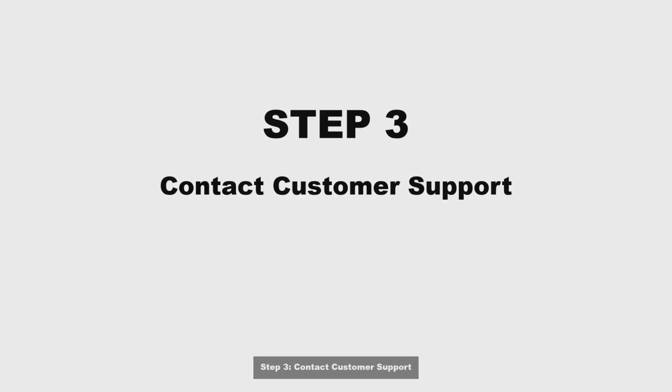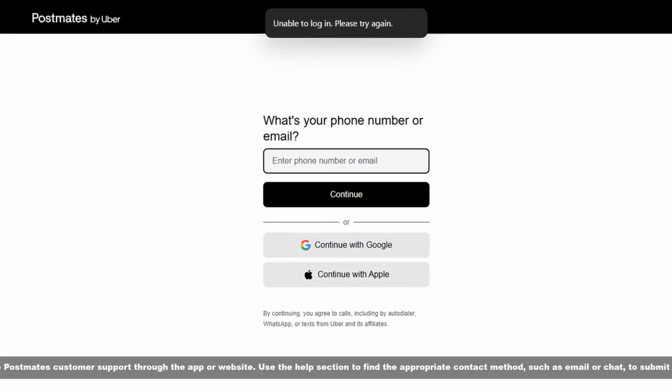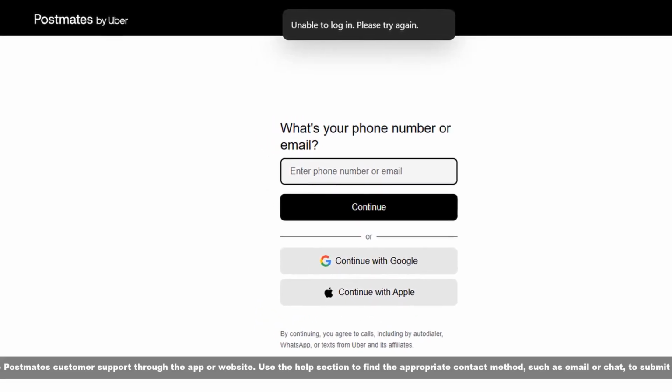Step 3. Contact customer support. Reach out to Postmates customer support through the app or website. Use the help section to find the appropriate contact method, such as email or chat, to submit your appeal.